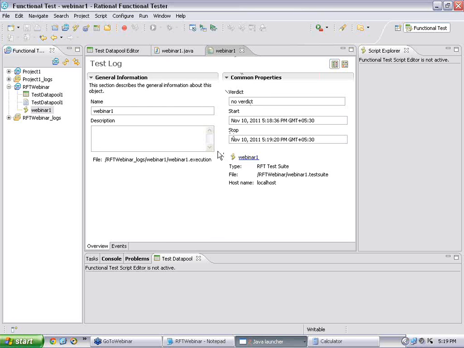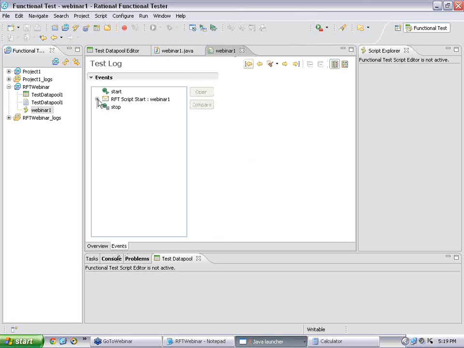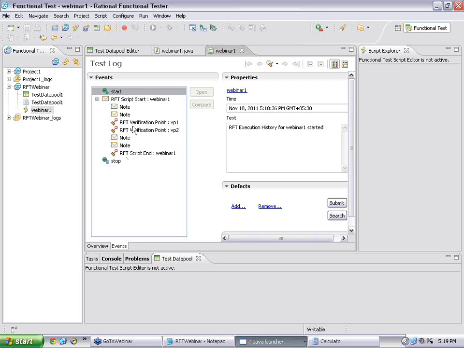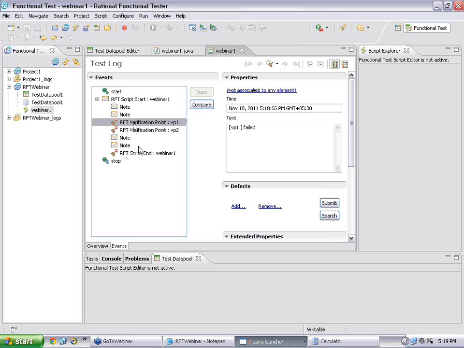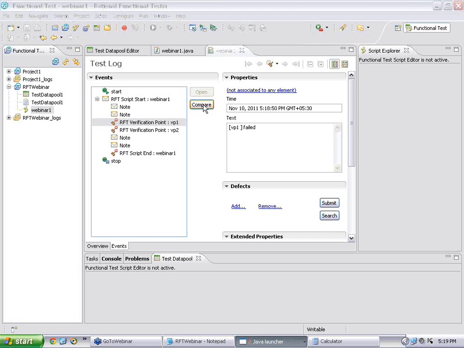To show the results, to see the individual results, what you need to do is go to the events. If you go to the events, it shows here something like that, right? RFT verification point VP1, RFT verification point VP2, and you could see a red symbol. That means it's failed. It's a failure. I want to know what exactly failed. Then you need to select that verification point, click compare. If you click compare, it opens up a bigger window.